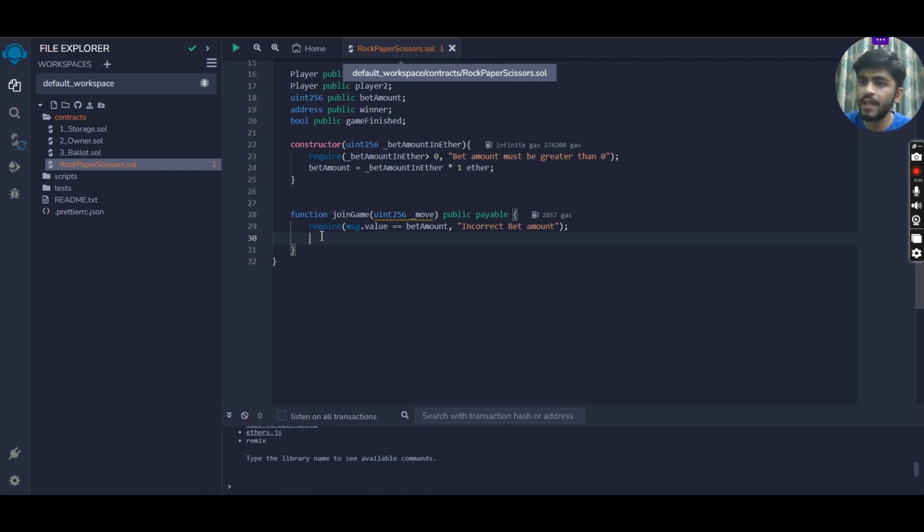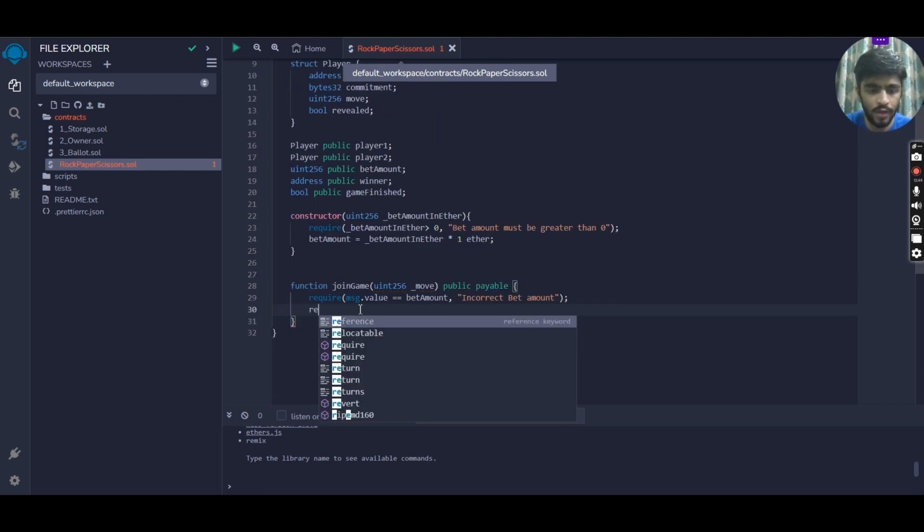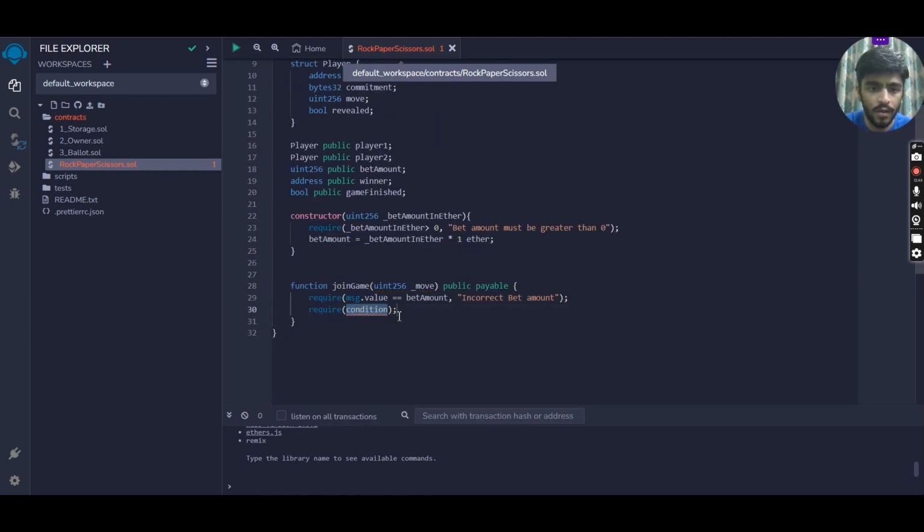Say a player specifies the value 4. That should be an invalid move. So we'll require that the move should be 1, 2, or 3 only. Otherwise, it will show that it's an invalid move.